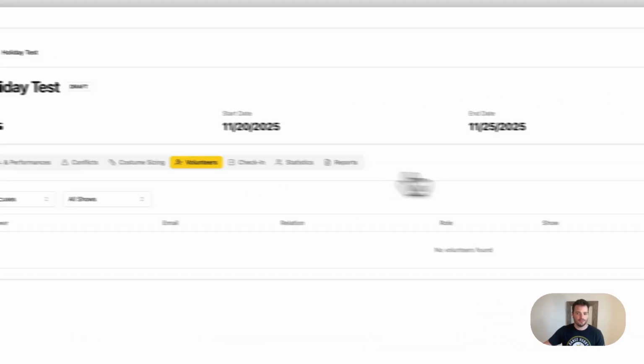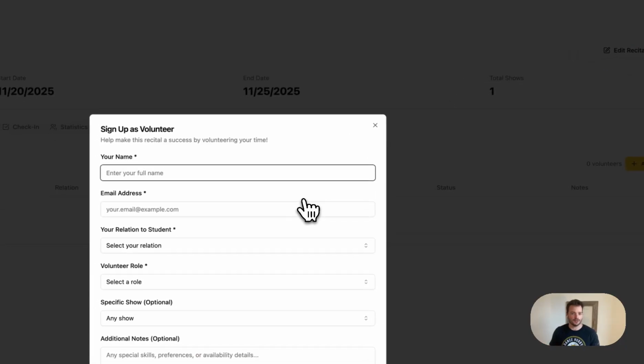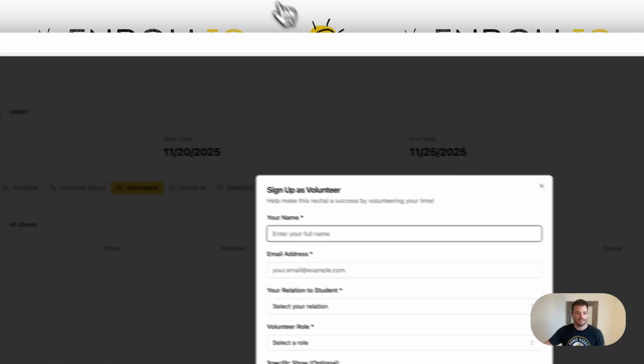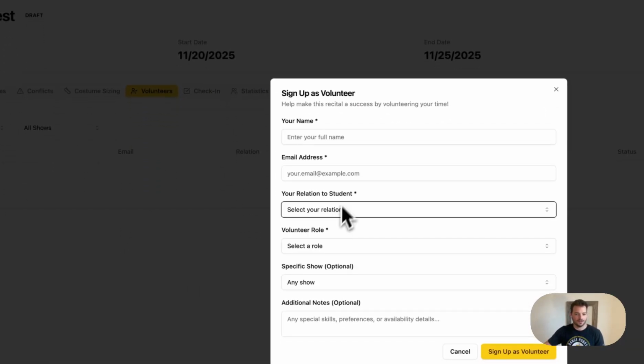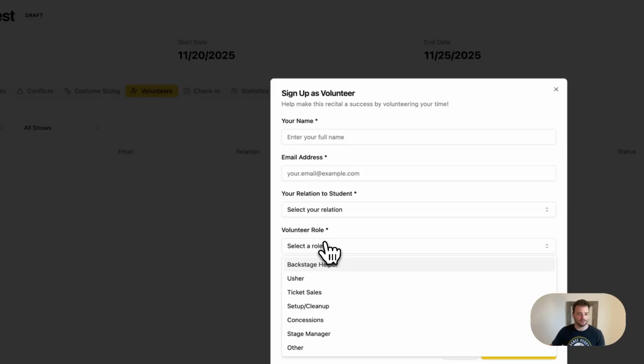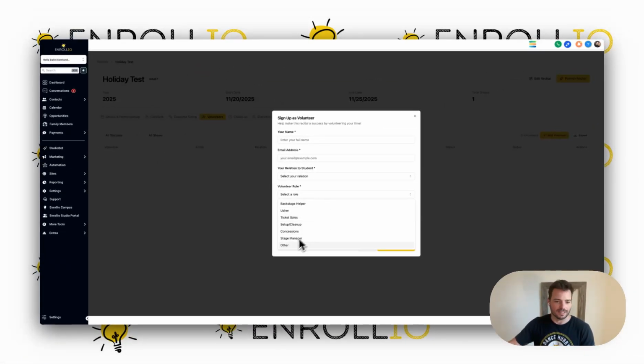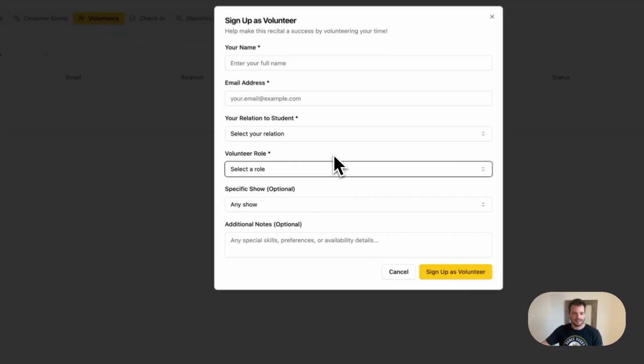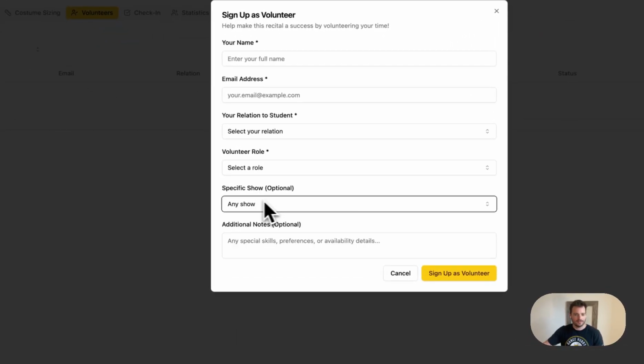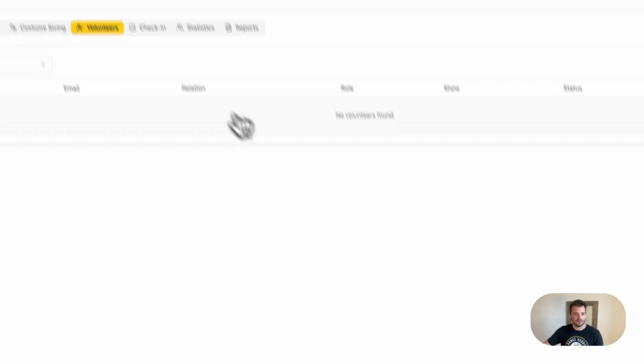Then volunteers, you can add volunteers here, so people that will be involved in the recital. Relation to student, once we have their information here, volunteer role. Right now, these are the ones we have. We will definitely have customization options in the future. And then specific shows and notes. We can sign them up as a volunteer.